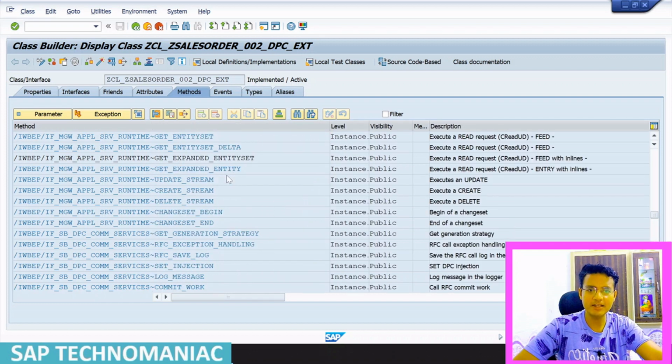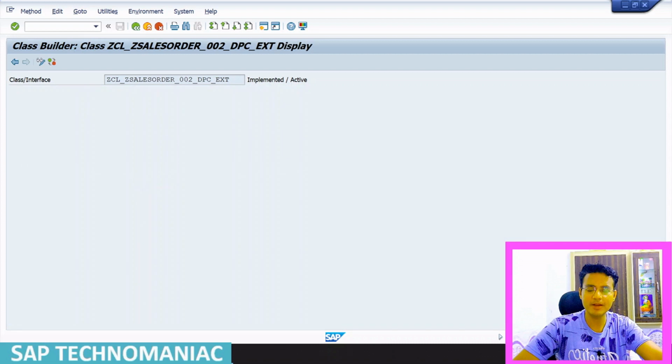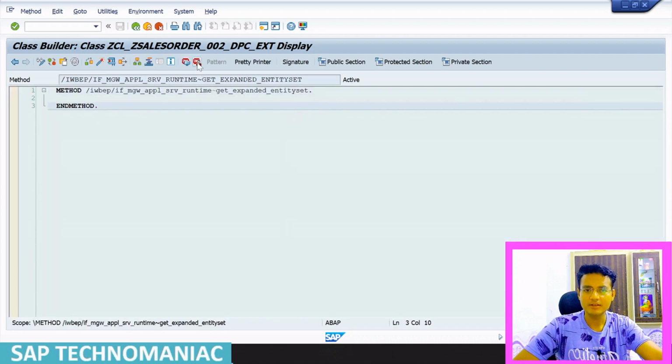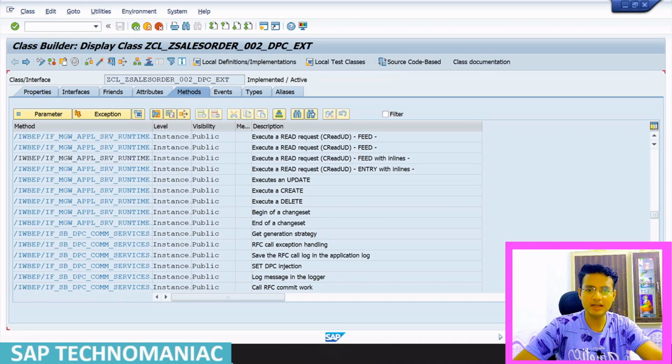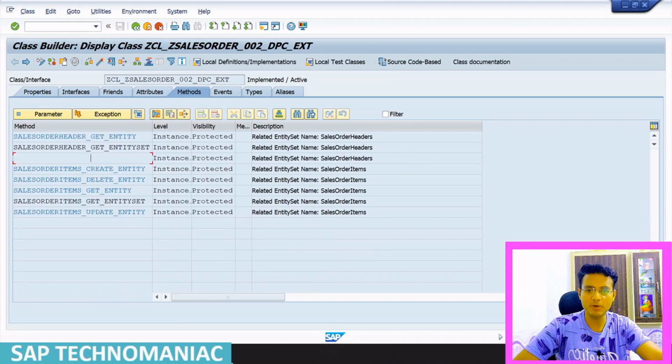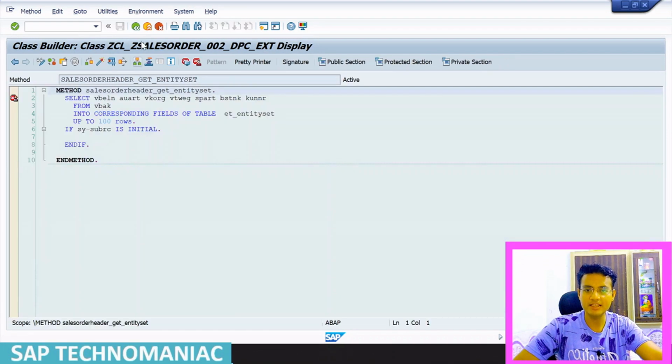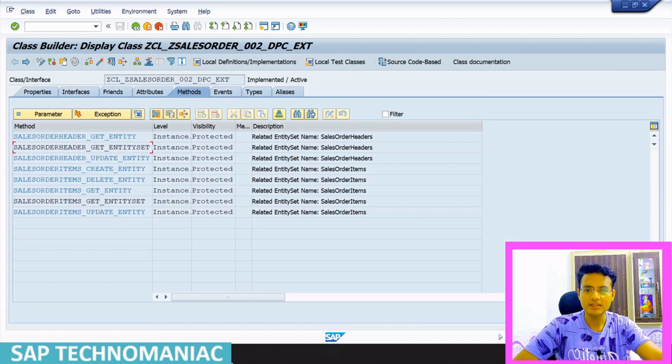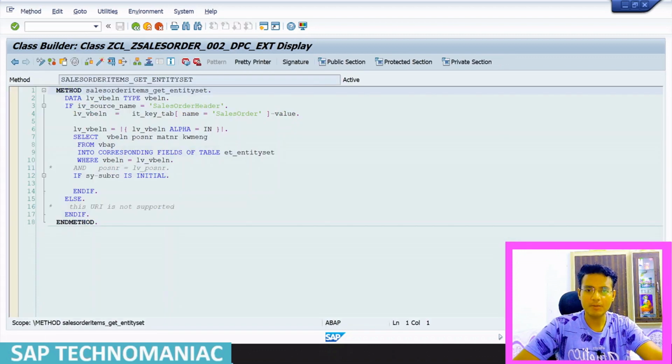Get expanded entity set, and I can put my external breakpoint over here. And I have already put a breakpoint in the other method as well. Let me see if they are calling or not. I didn't check that one. I have already put a breakpoint in the other method also. Let me put one here as well.